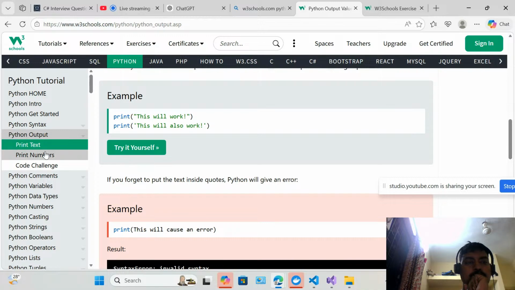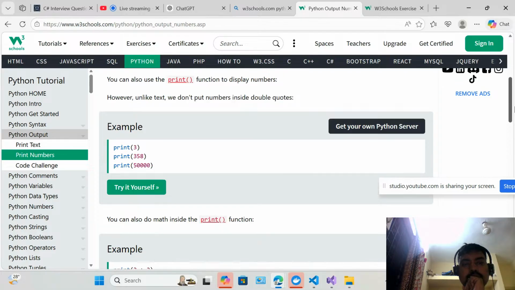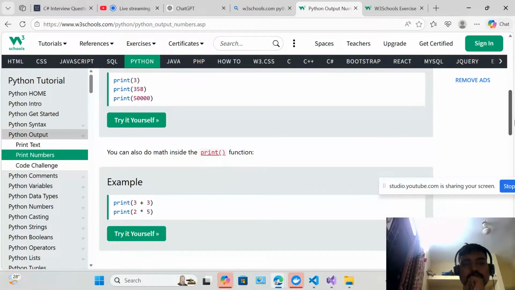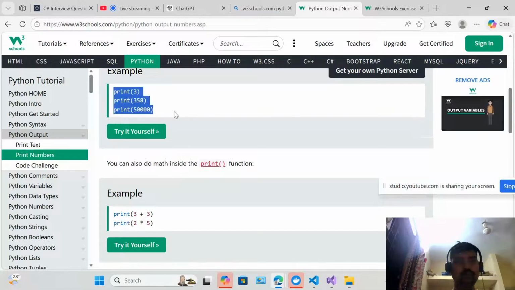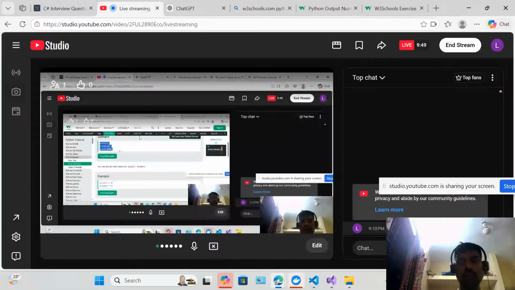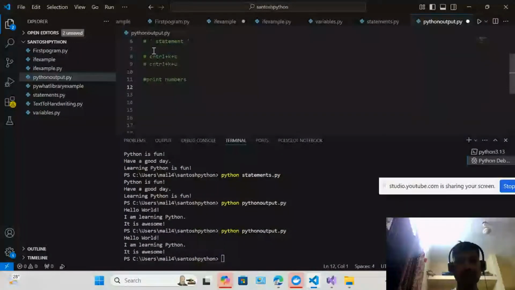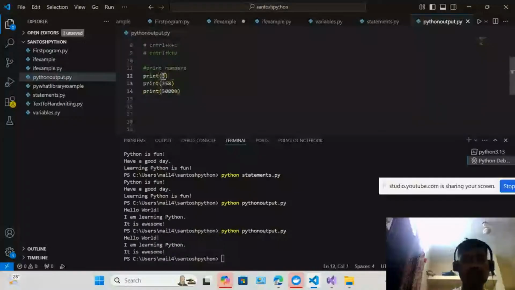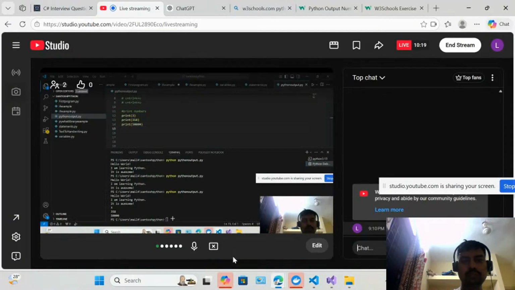Okay, so next, print numbers. We can go with this example. This example I am taking. I'm printing the numbers. Go here. So whatever we are giving here, for a number there is no need of putting double quotes. We shall see the output. Yeah, it is printing 3, 35, 8, 5000.